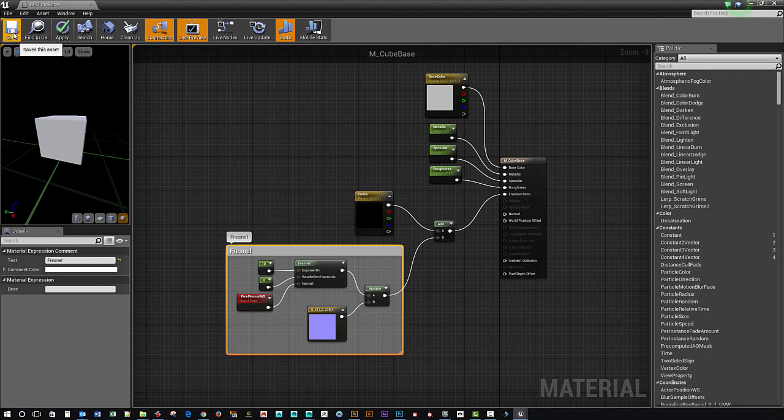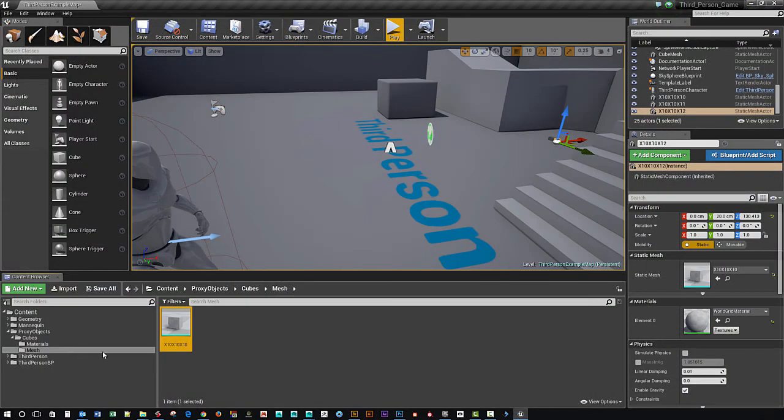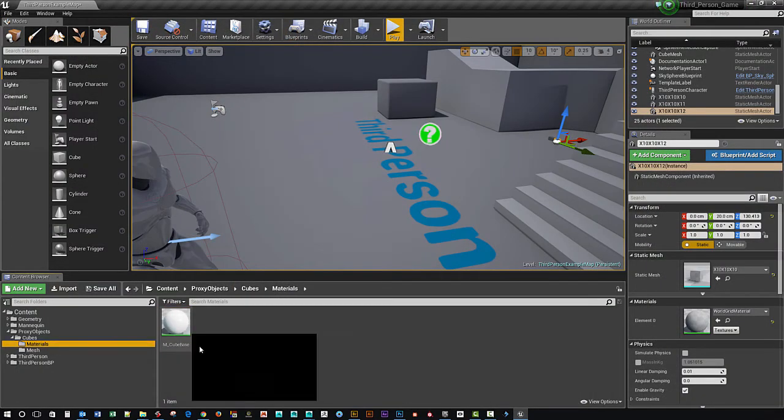So let's hit save like this. And after it saves, we'll go ahead and close this down. So this becomes our new material that we just made.